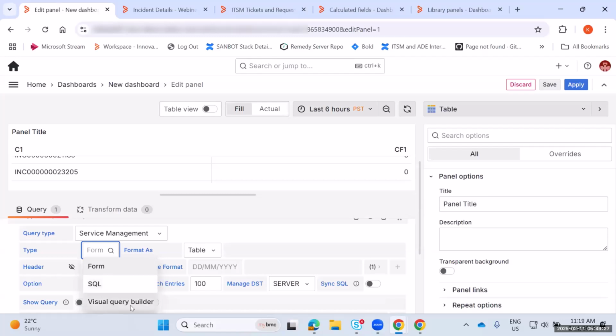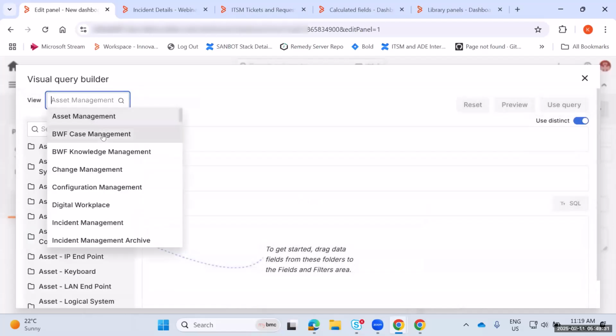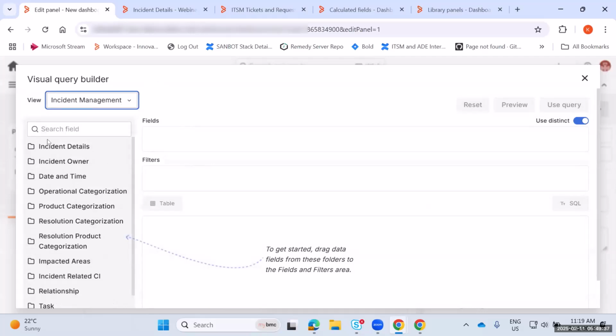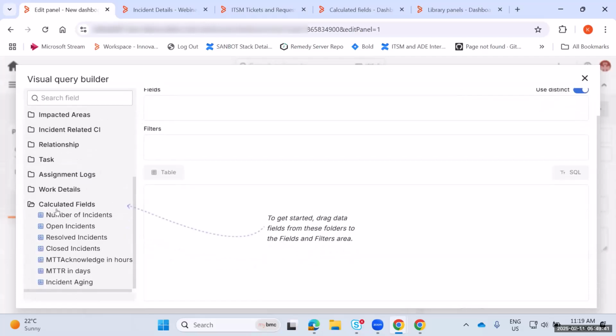And the third one is Visual Query Builder. This uses a metadata layer. If we look at the incident management metadata view, here we have certain calculated fields added. And these calculated fields are created using the reporting metadata studio. Once they are created, they can be consumed here by just dragging and dropping.